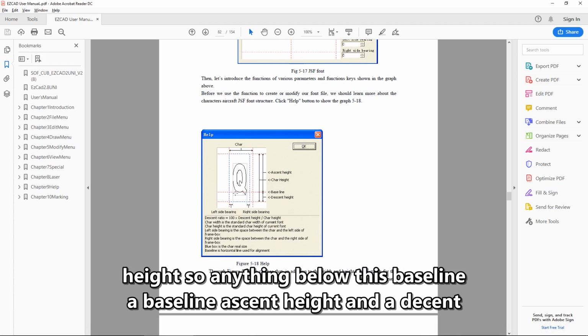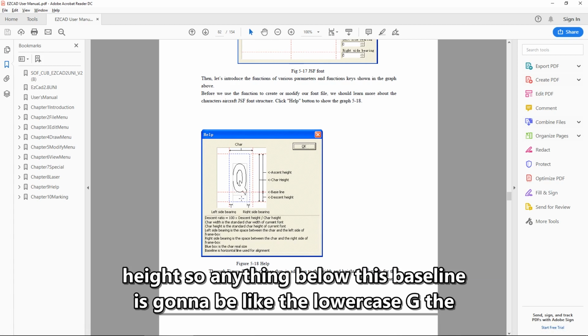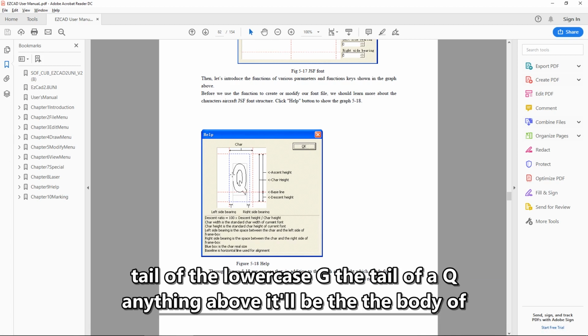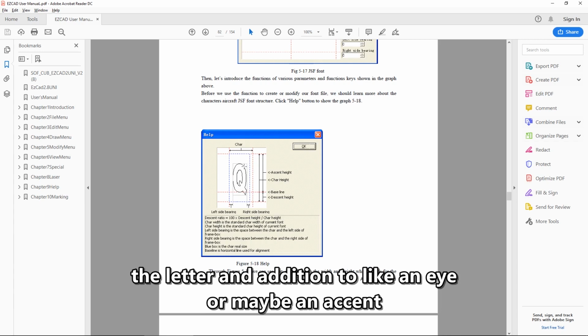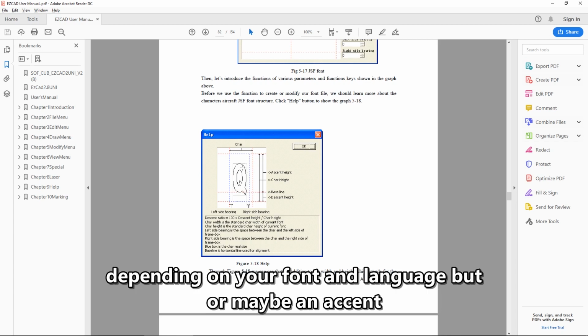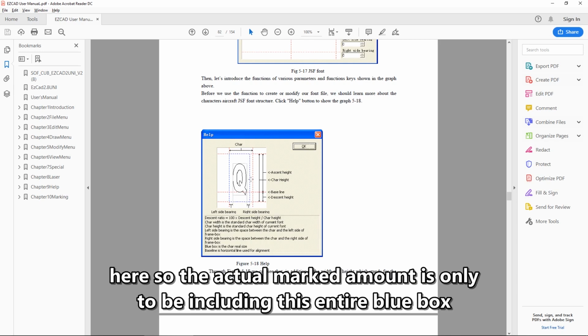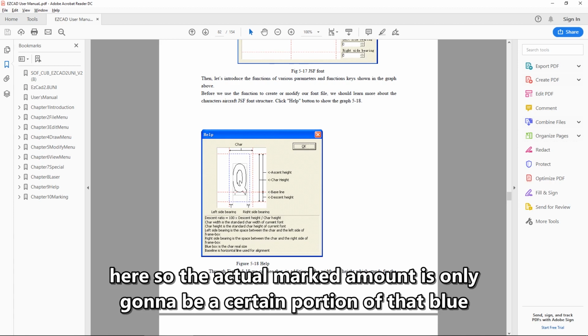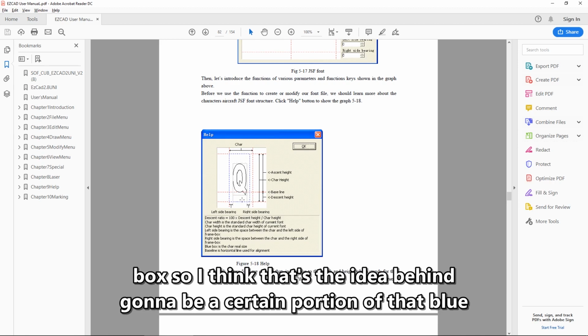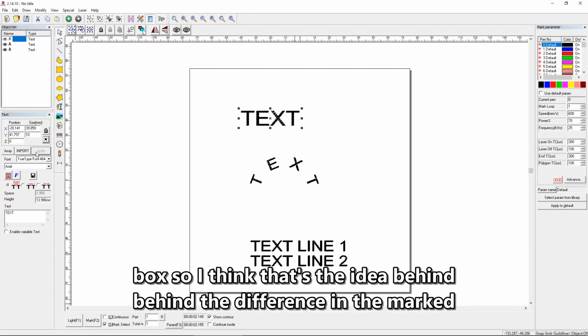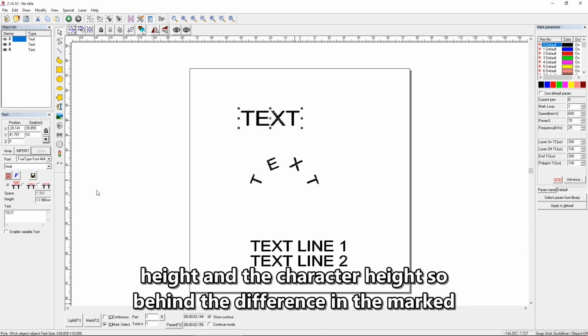So anything below this baseline is going to be like the tail of a lowercase g, the tail of a q. Anything above it will be the body of the letter, in addition to like an I or maybe an accent, depending on your font and language. But that's the idea. So I think they're saying that the character height is going to be including this entire blue box here. So the actual marked amount is only going to be a certain portion of that blue box. So I think that's the idea behind the difference in the marked height and the character height.